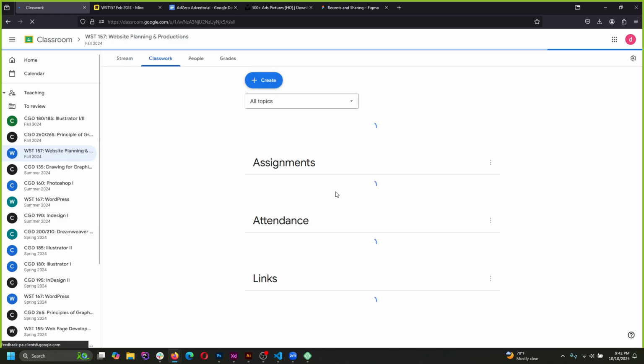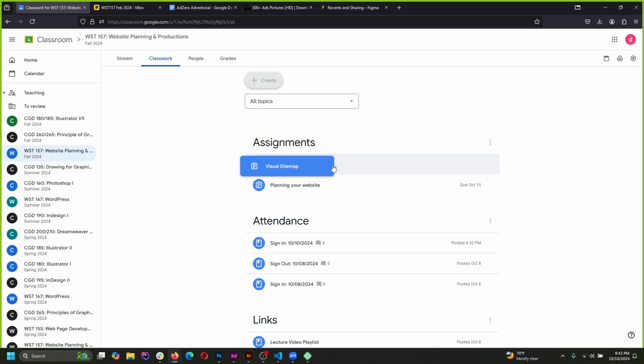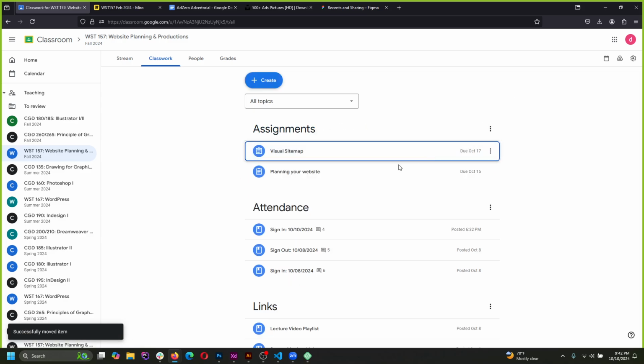Oh, did I not assign assignment 2 in the right place? I don't see it. Planning. Oh, there it is. Gotta drag it there. Okay, planning your website and visual sitemap. Due next week.